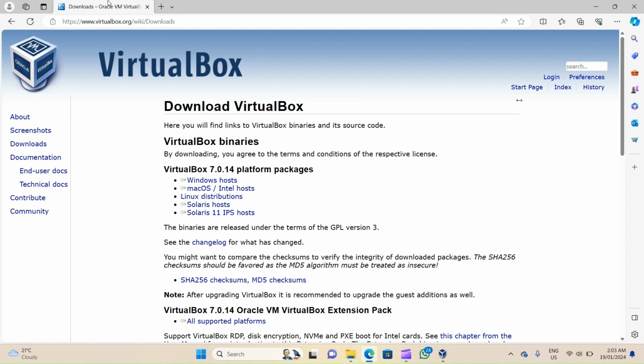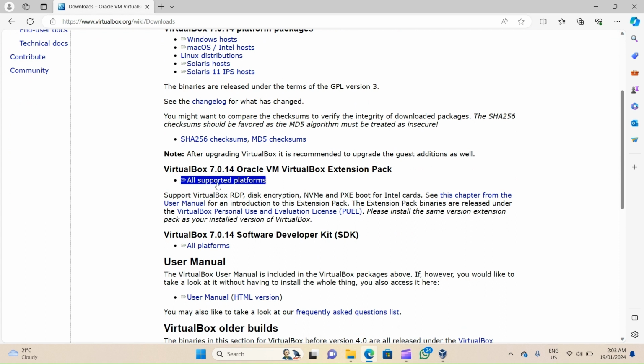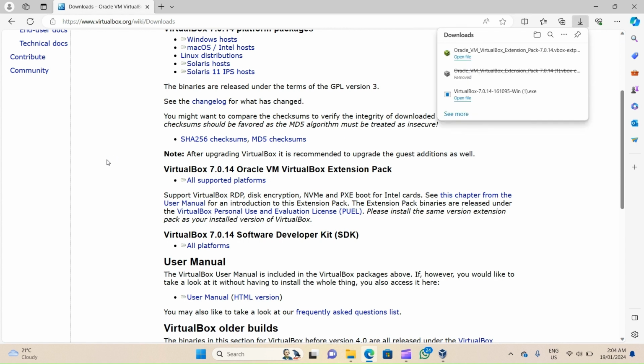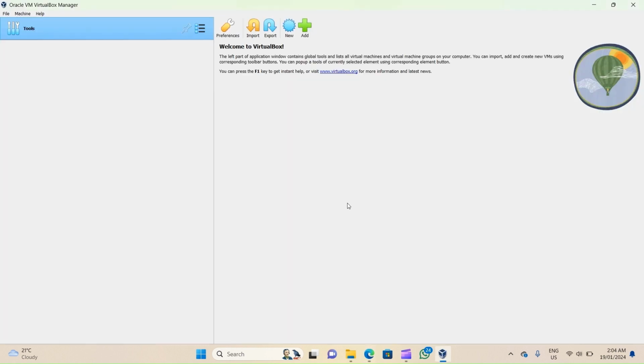So let's get started. First, open up your browser and go to www.virtualbox.org/wiki/downloads. And once you get to the downloads page, go to Oracle VM VirtualBox Extension Pack and then click on All Supported Platforms. Once you've downloaded the VirtualBox Extension Pack, go back to your VirtualBox Manager window.